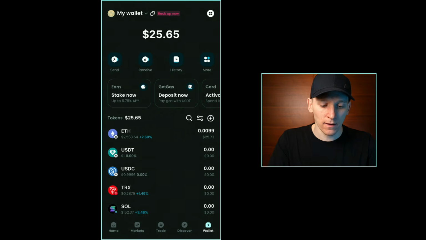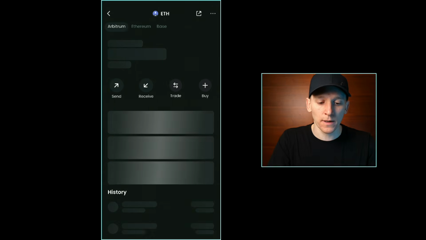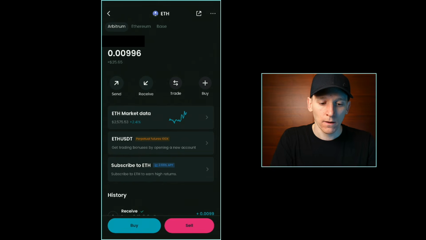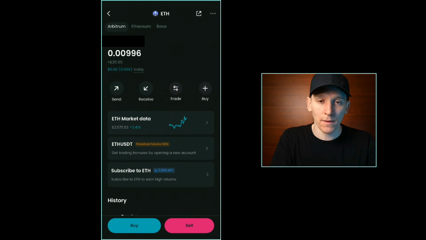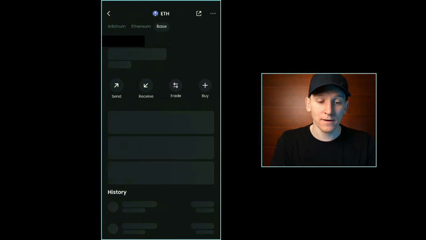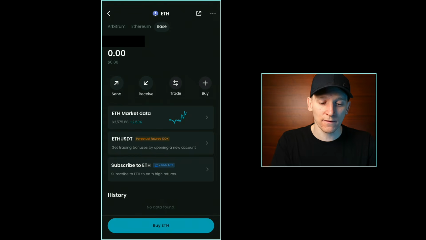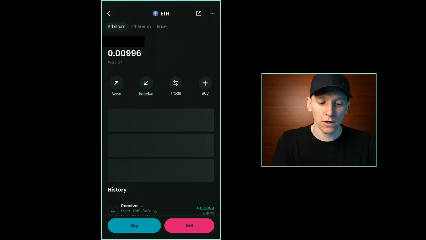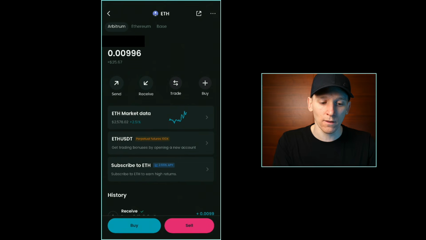And you can see ETH here. If I click it, it's going to show me which blockchain this asset is on. Up at the top it says Arbitrum, and I have my balance here. If I click Ethereum mainnet, no balance, and Base, no balance. They're different blockchains, and so I've got no balance of this asset on those chains. It's just on this chain that I used, Arbitrum, that I've got the balance on.